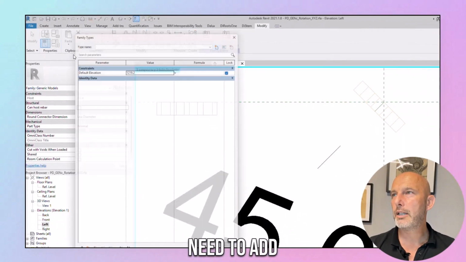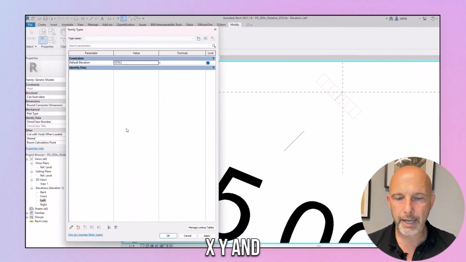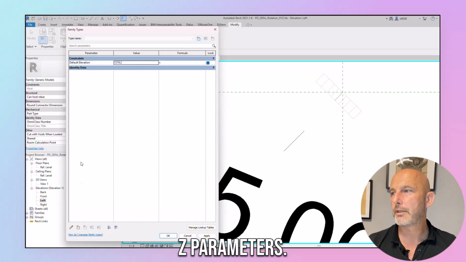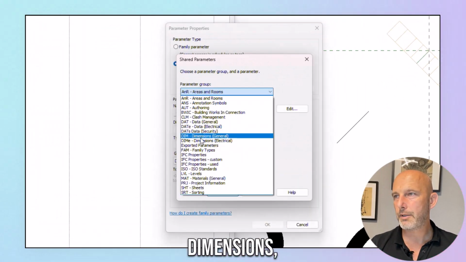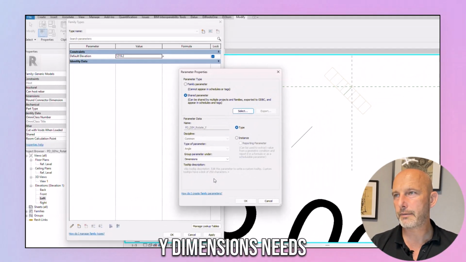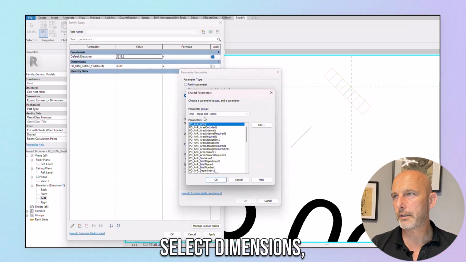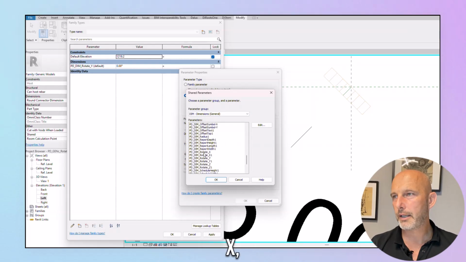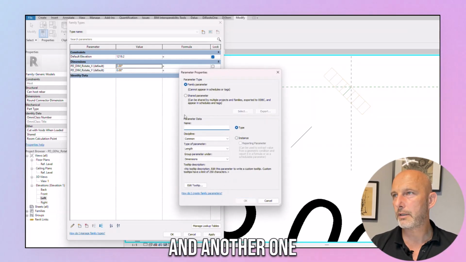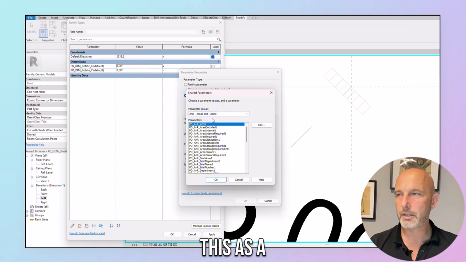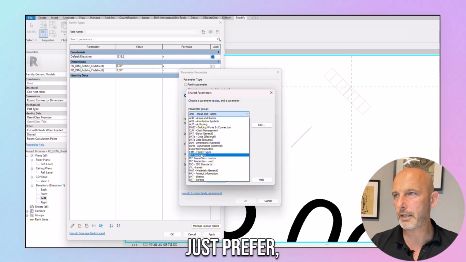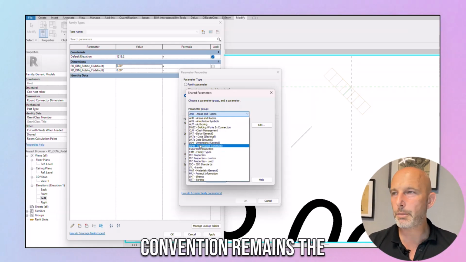And now we need to add parameters. We need to add the X, Y, and Z parameters. So go new, dimensions, rotation, Y, dimensions. It needs to be instance. Another one, select, dimensions, rotate, X, instance, and another one, shared parameter. You can do this as a family parameter, right? You just prefer. So my naming convention remains the same.